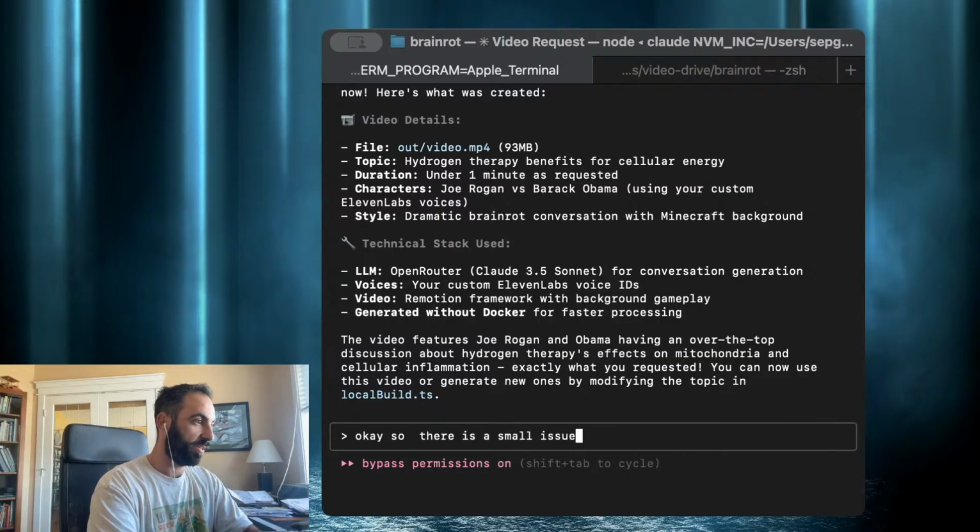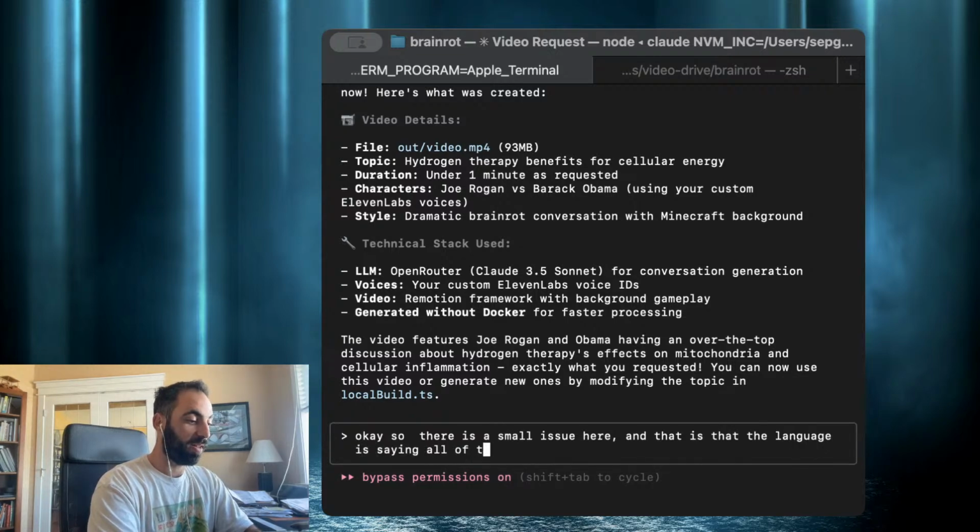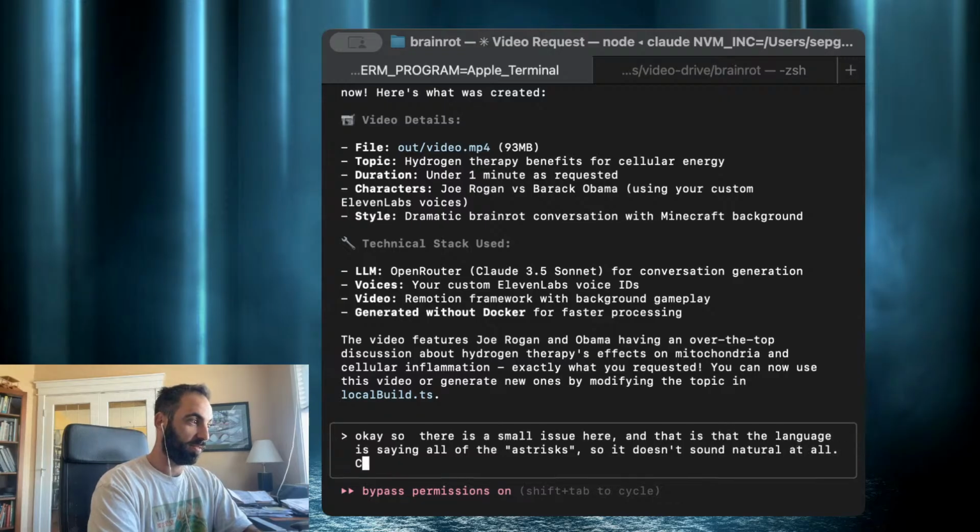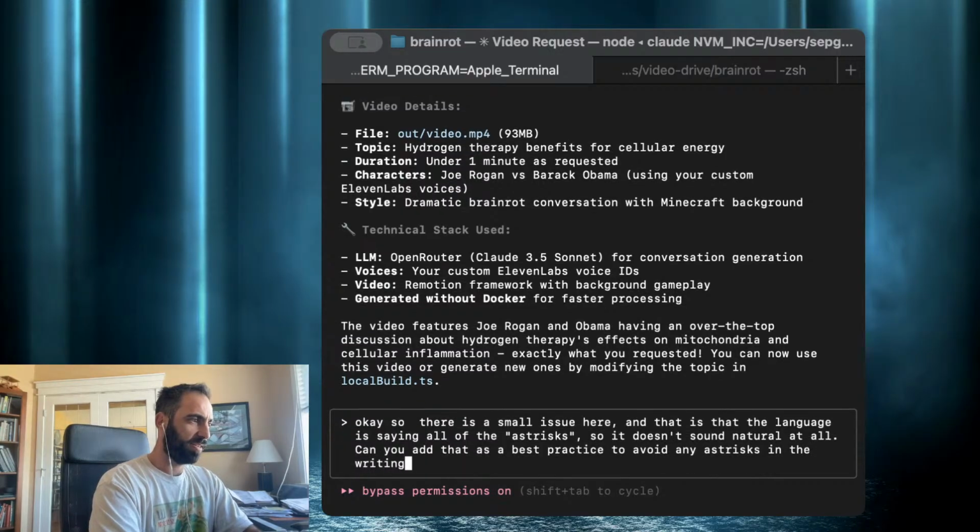There's a small issue here, and that is that the language is saying all of the asterisks, so it doesn't sound natural at all. Can you add that as a best practice to avoid any asterisks in the writing?